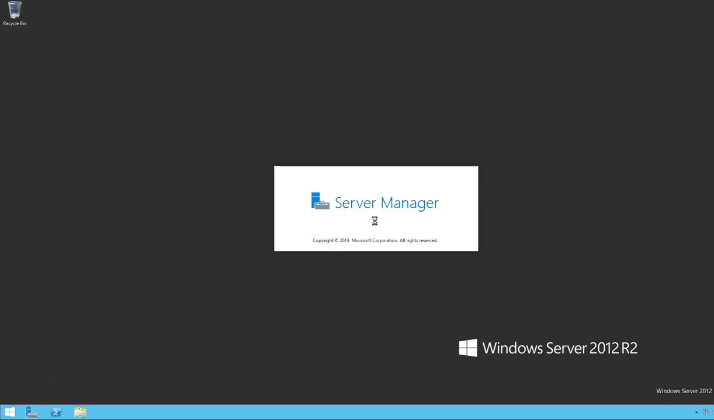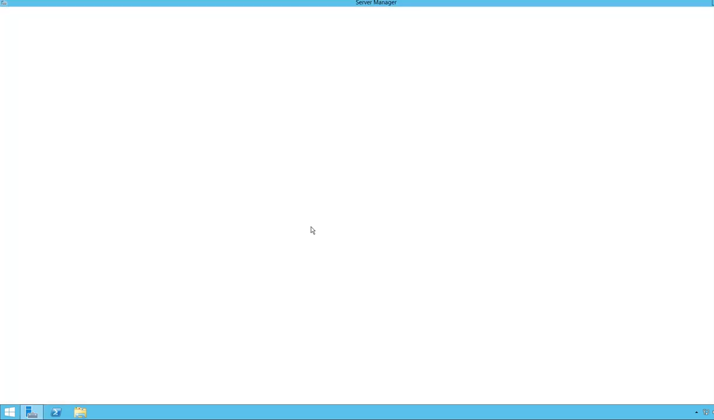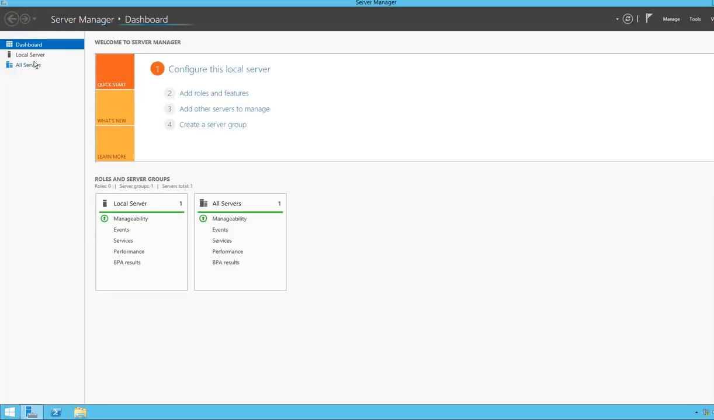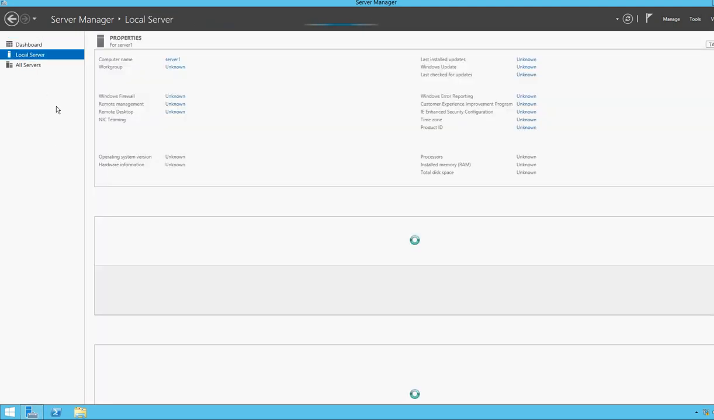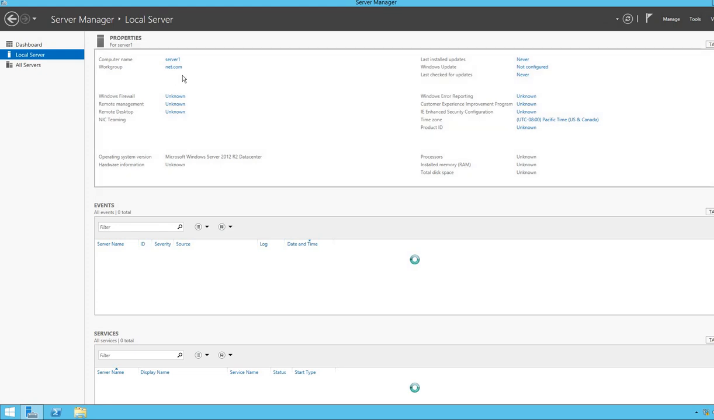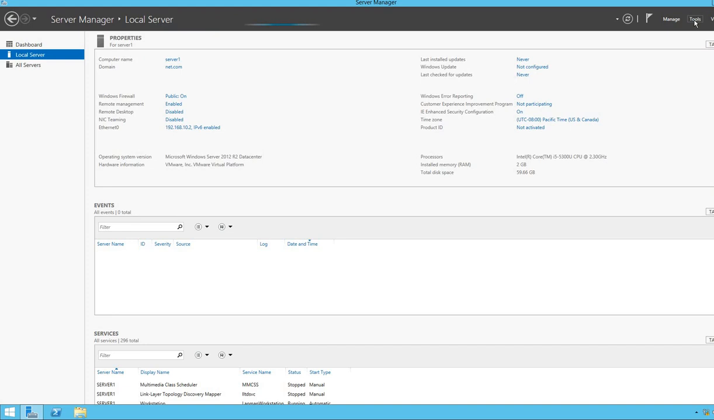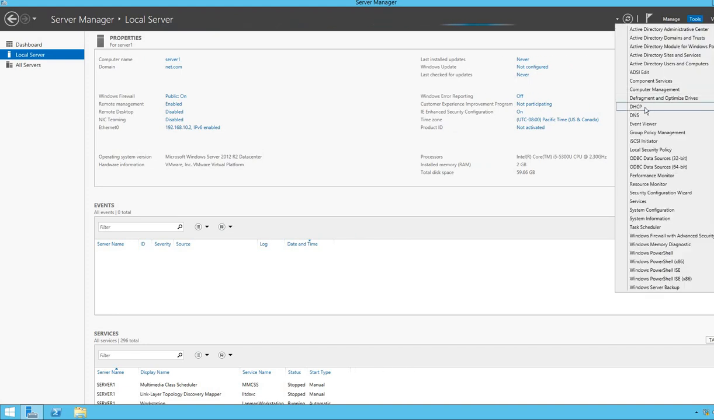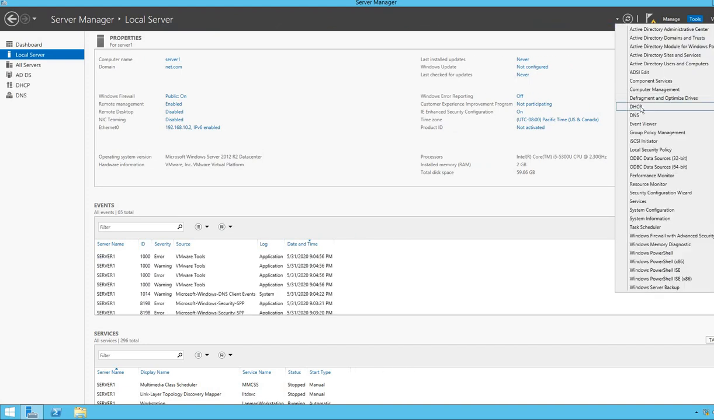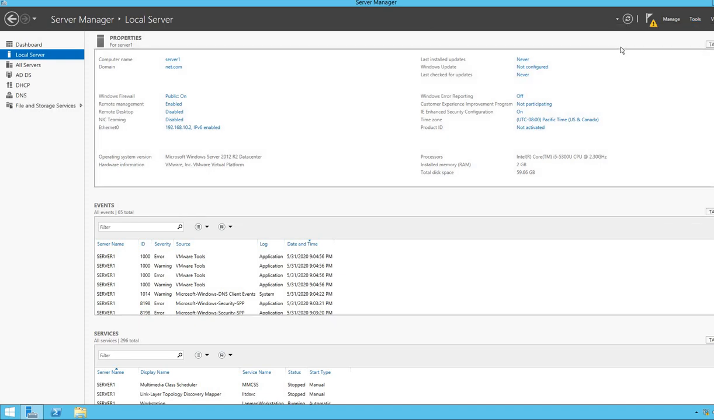and then we try to open our server manager, just click on local server. We can see here now this is our domain net.com, and then if we go to tools, we will see our DHCP role and feature have been installed, and also our DNS. So this is how you can install Active Directory Domain Services role, DHCP role, and DNS role.